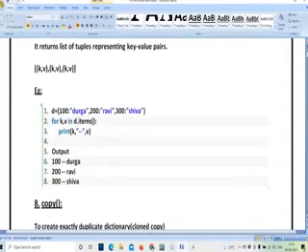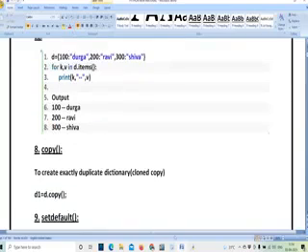Next, items. To define the items present in our dictionary, first I am going to define a dictionary. Next, I am going to write for k comma v in D dot items. For k comma v, k stands for keys and v stands for values, whatever I have defined. Next, print k comma v. First, 100, 200, 300 are the keys, and Durga, Ravi and Shiva are the values.